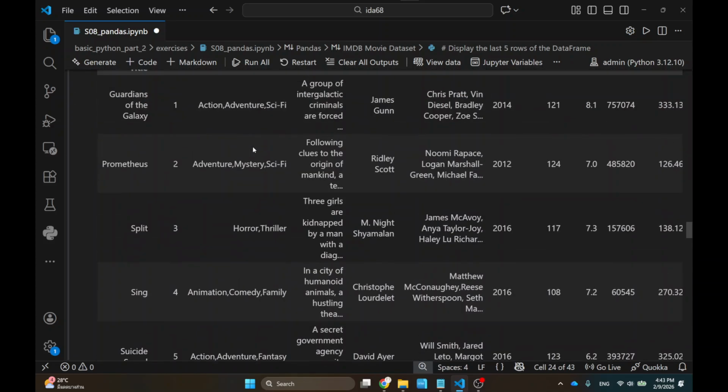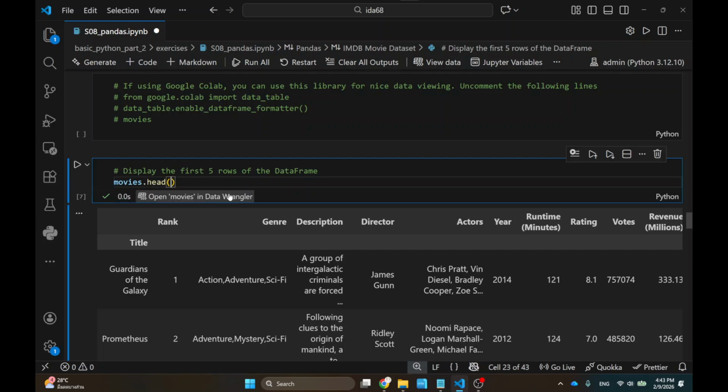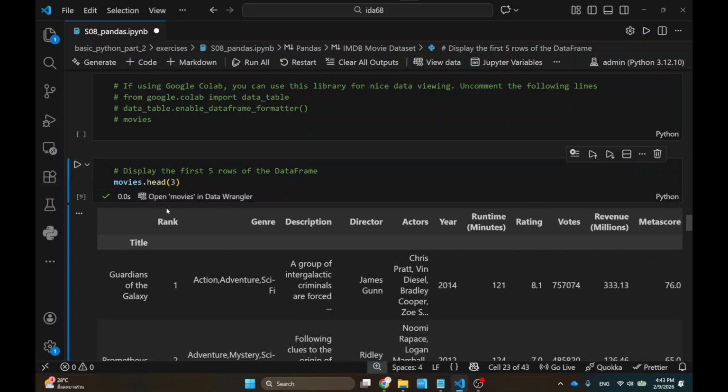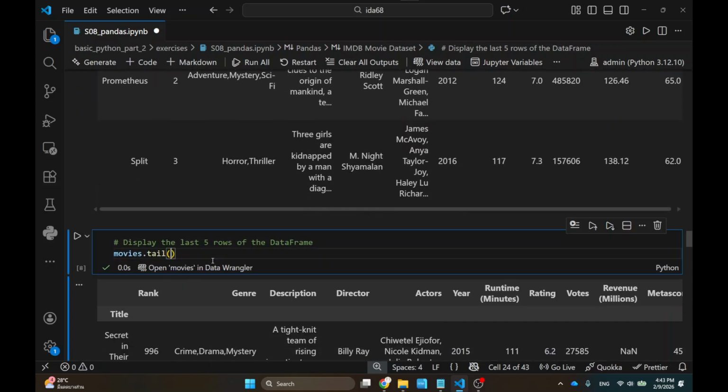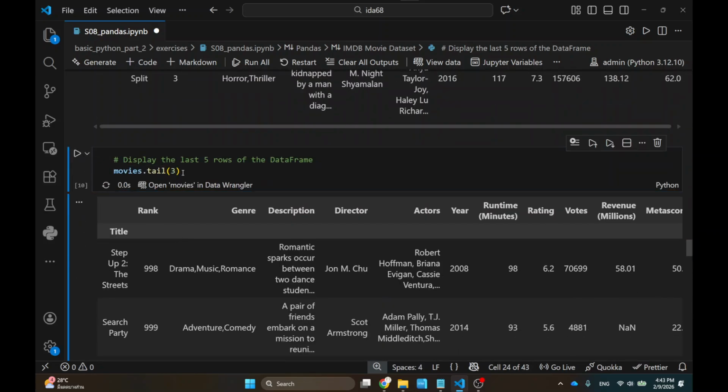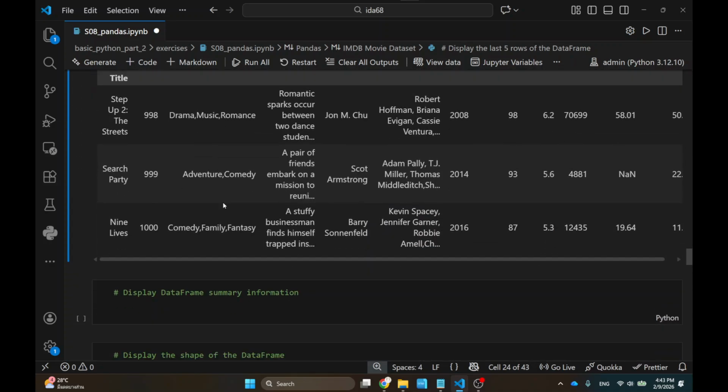And just to add a little more trick, I can even input a number in the head and tail functions. For example, if I put the number 3 in head, that means I only look at the first 3 rows. And also, if I put 3 in tail, then I only look at the last 3 rows. So that's a neat little trick in here.